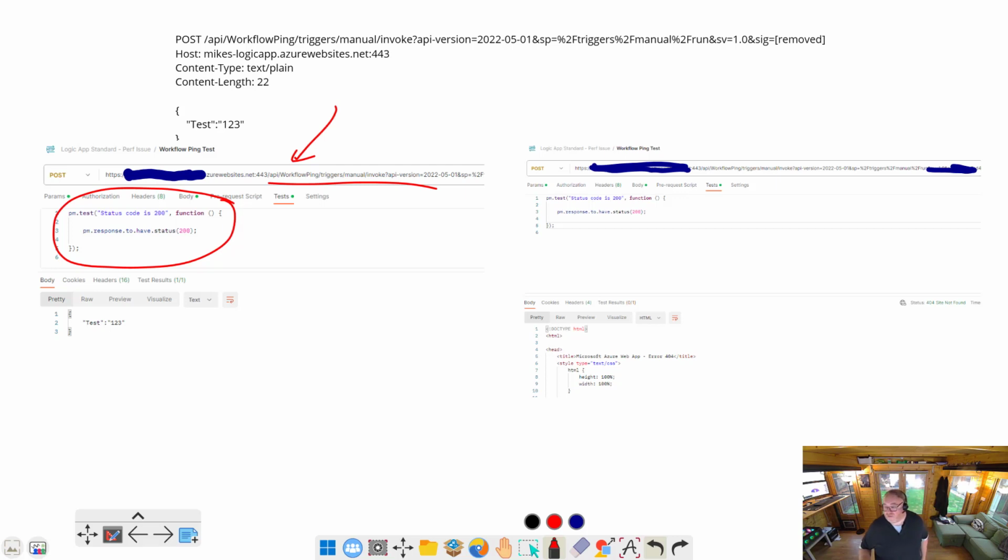Now, when it failed in Postman, you can see here's the example on the right, and the problem we're getting is 404 site not found, and this bit here is the error message we get back, and there's a bit more of an HTML page that we're seeing there. So that was the error that we got.